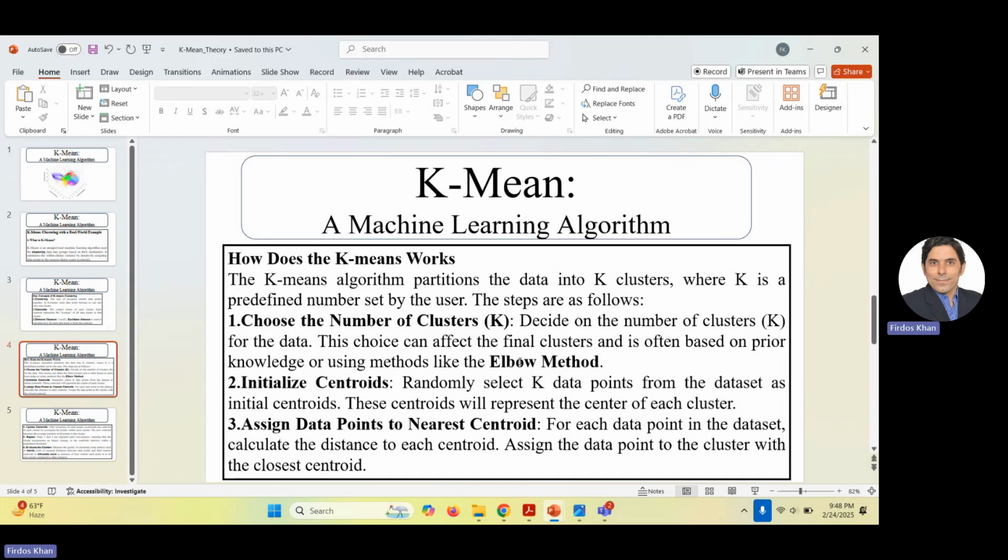So you can use available methods to decide about the optimal number of k, which is the number of clusters in the k-means algorithm. Initialize centroids: randomly select k data points from the dataset as initial centroids. This means that if you have decided about k clusters, then you need a centroid, a central or average value, for each cluster. So of course, you need k centroids, one for each cluster.